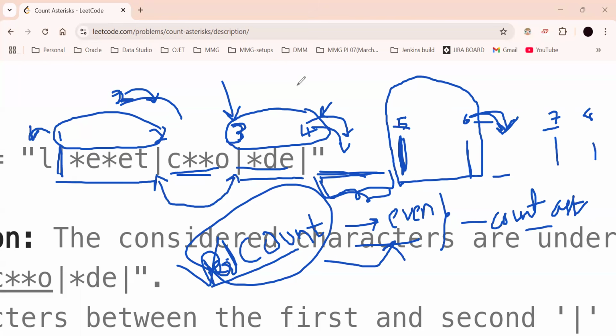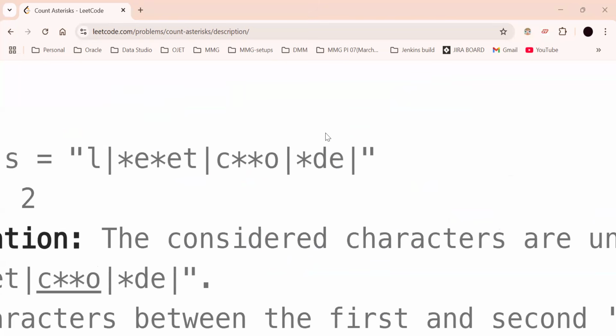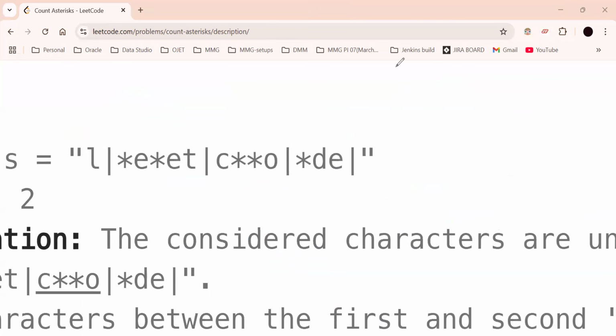So, in this process, we will take one variable called vertical lines count, which is initially 0. Now I am at L. What do I need to count? Asterisks. I need to count asterisks, so that is also 0. Now I came to L. Should I do anything? Nothing. Just go to the next one. I encountered the pipe symbol, the vertical bar, so the vertical count will be increased to 1.